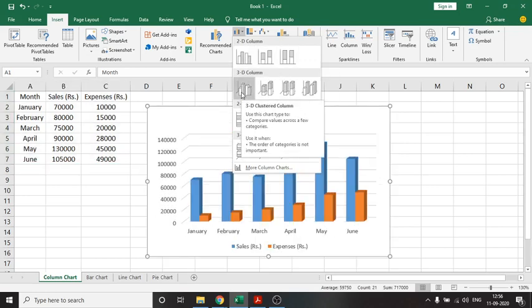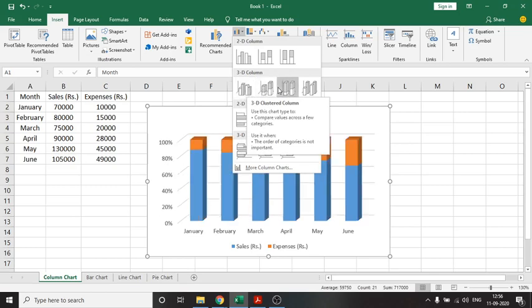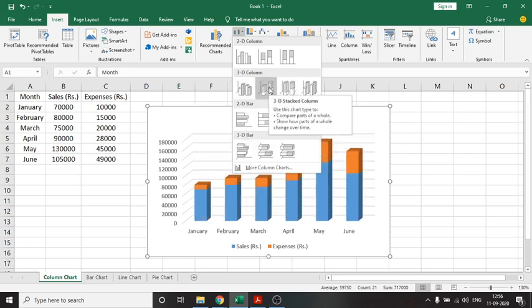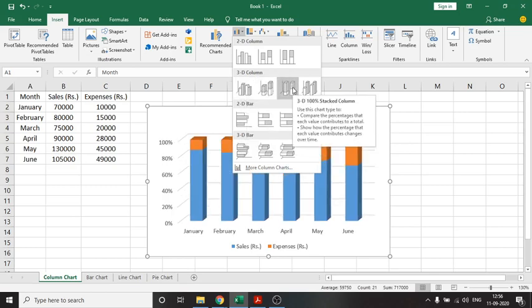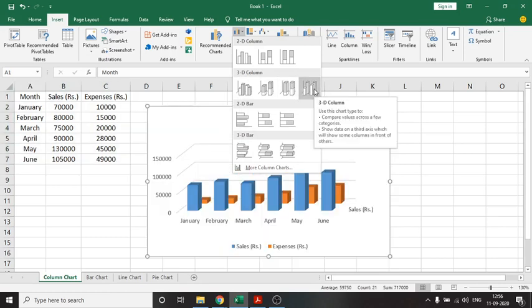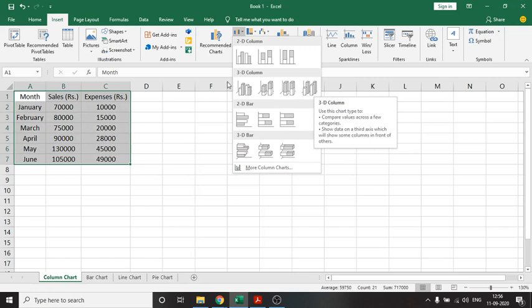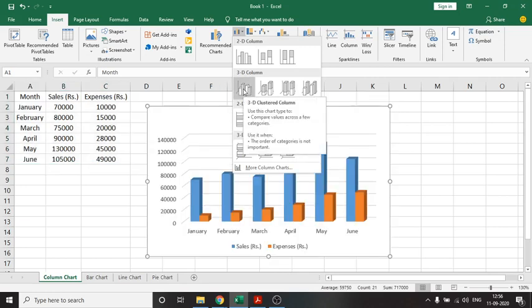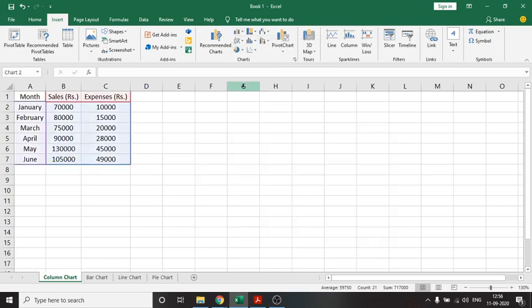If you want more prominent visibility, then you can go for this 3D column also. Here also you will get different types of options: 3D clustered column, then 3D stacked column, then 3D 100% stacked column, then 3D column only. Like this you can get. So it's up to you. You can choose any type as per your choice. So I'm taking this 3D clustered column first. So now I will click on it.